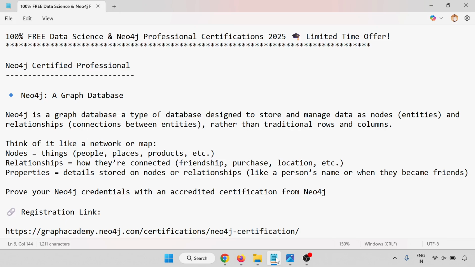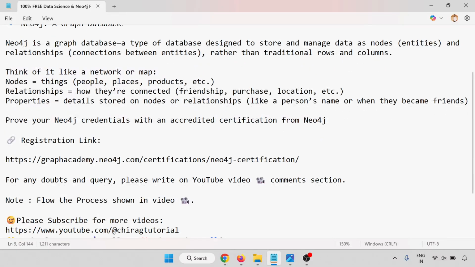Neo4j is a graph database, a type of database designed to store and manage data as nodes, that is the entities, and relationships, the connections between the entities, rather than traditional rows and columns. Think of it as a network or map. A node defines things like people, places, products, etc. A relationship is how they are connected, like friendship, purchase, location, etc. And a property is the detail stored on the nodes or relationships, like a person's name or when they became friends.